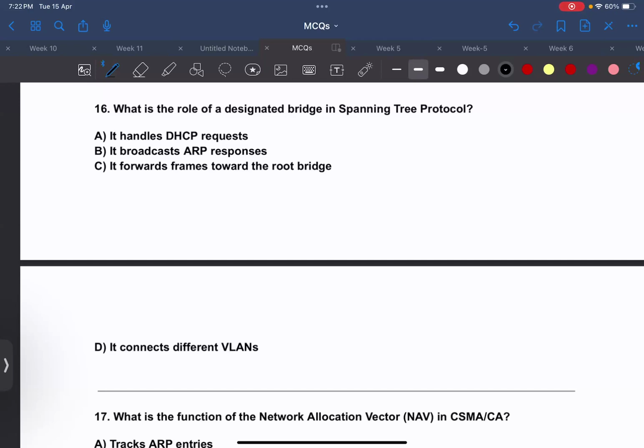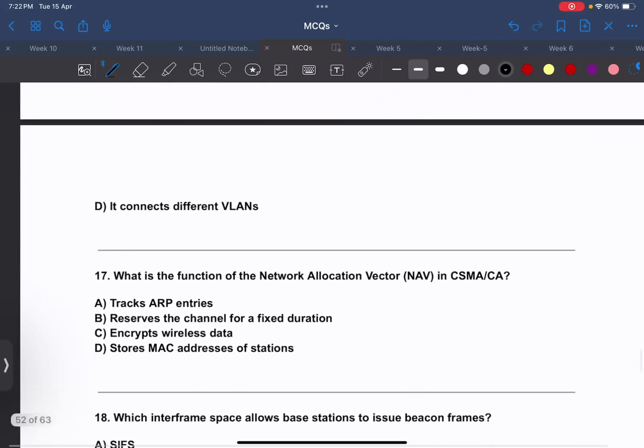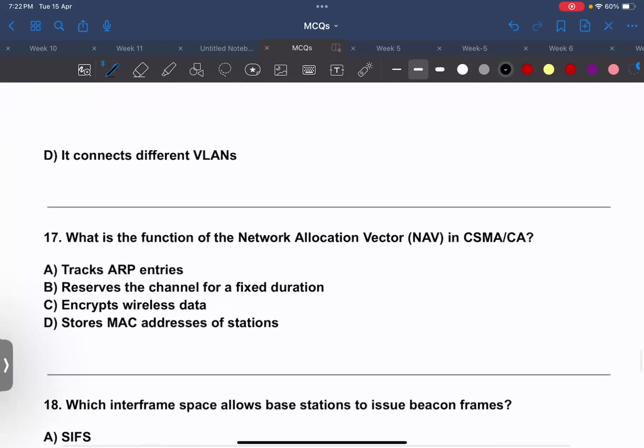So the answer here is C. Basically, the designated bridge has the least cost path to the root bridge, and it forwards all the frames on this LAN segment. What is the function of NAV in CSMA? Network allocation vector.